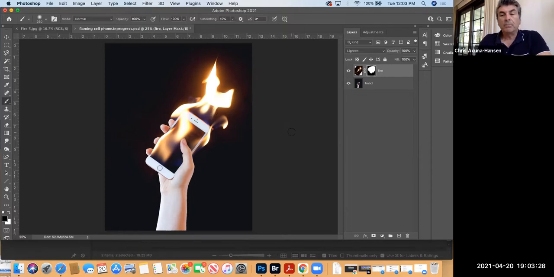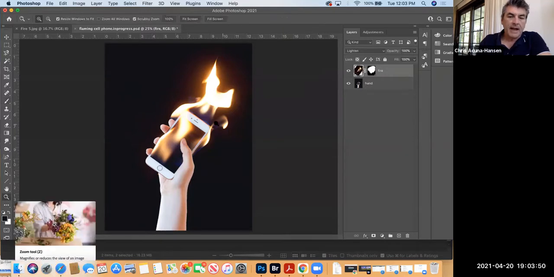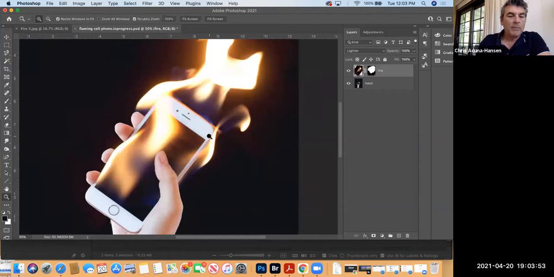All right, so all of that looks pretty good. Now, I don't like this line coming through here. So what I want to do is make sure the fire layer is active. I want to make sure the thumbnail, not of the mask, but of the pixels themselves, is active. I want to zoom in, and I'm going to use the smudge tool here. Across the top, you can change the strength of your smudge tool and the size of your brush. I'm going to smudge that corner up and around.